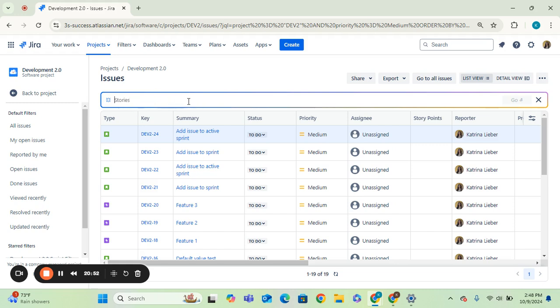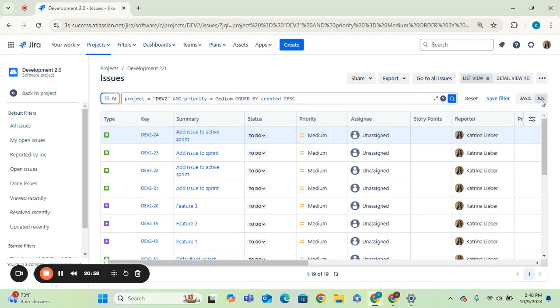So for example, it says which epics are in project, right? Stories in Dev 2 updated this month. And so they have this additional AI filter that can help you find exactly what you're looking for. So again, that's something newer that they've rolled out.